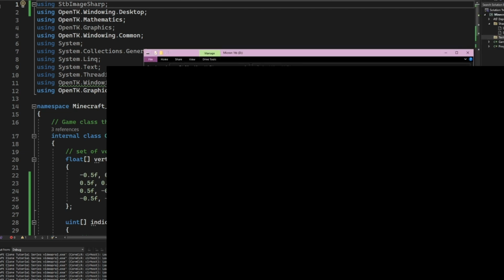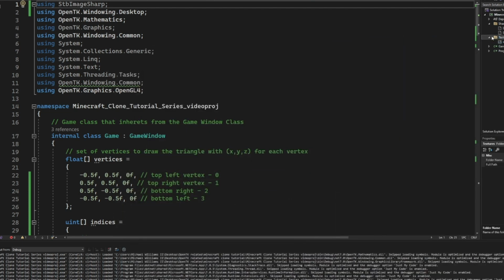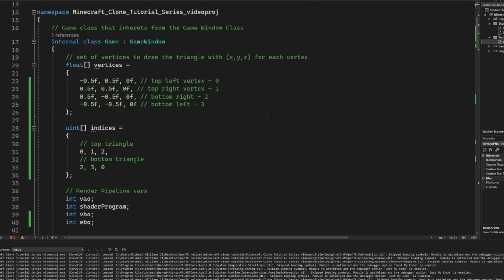And then we want to go ahead and add a texture. I have it in the link in the description. It's just a very basic Minecraft dirt texture. I have it right here. Let me just drag and drop it into your textures folder. Make sure it's actually in there. And there you go.